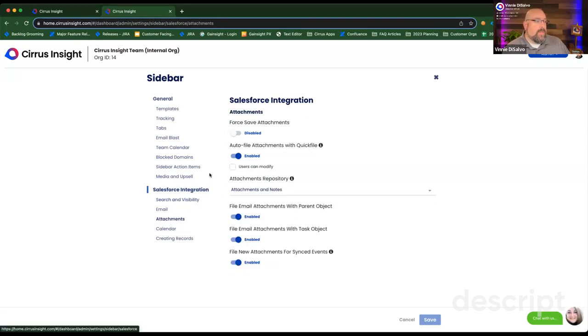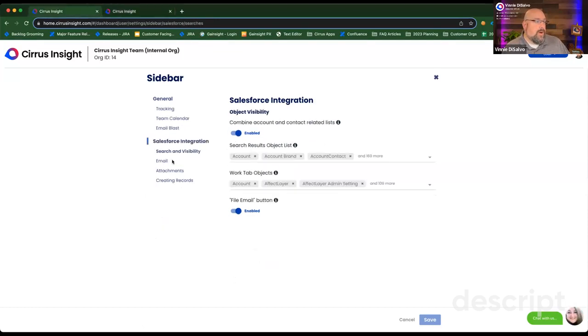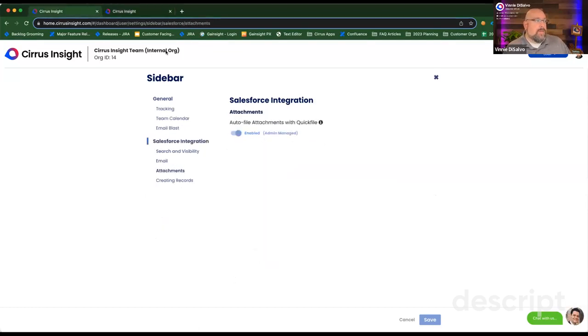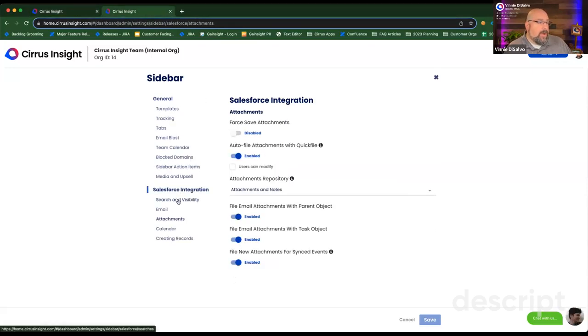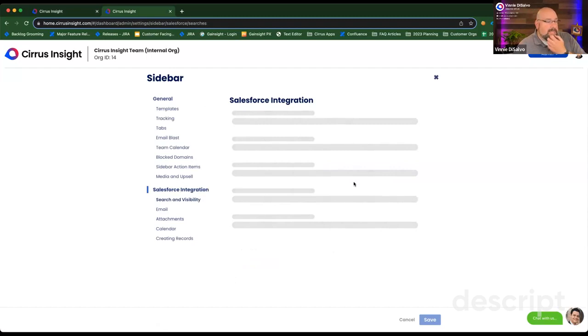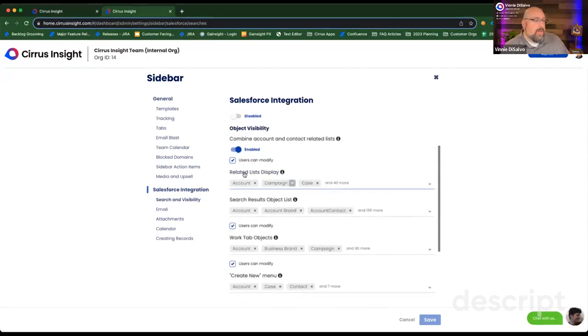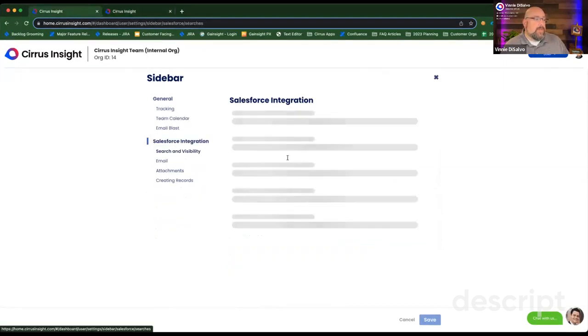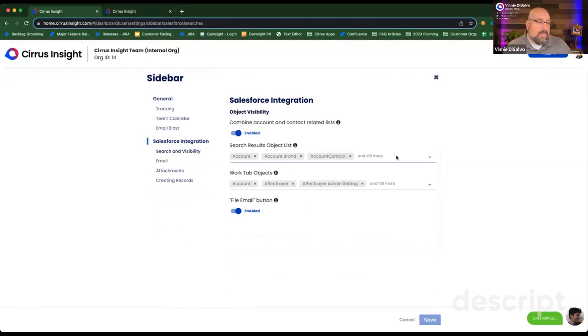So if I go to attachments, you'll notice this is what I was mentioning before. Auto file attachments with quick file was enabled on the user dashboard, but because there is no checkbox here that says users can modify, on my side I don't have the ability to modify it. However, when I come over here, and it's going to take a second because it's pulling everything, because users can modify is checked, I have the ability to modify those settings that are listed here. So again, something just for you all to be aware of.